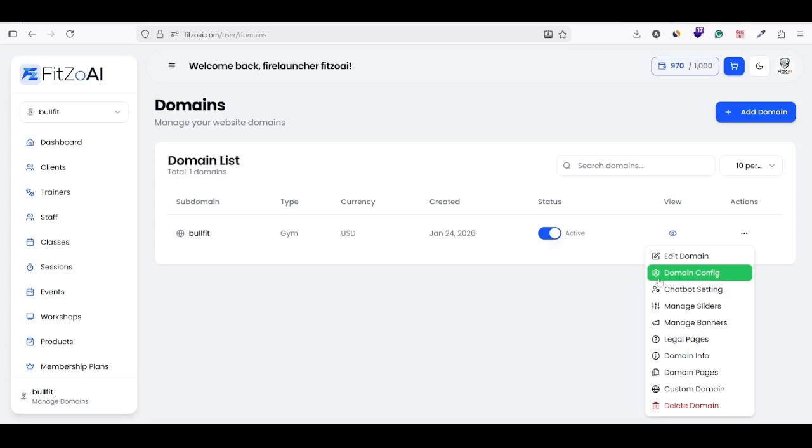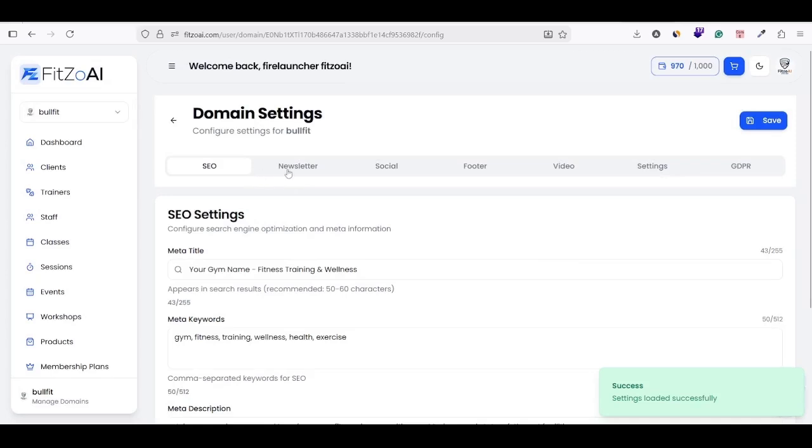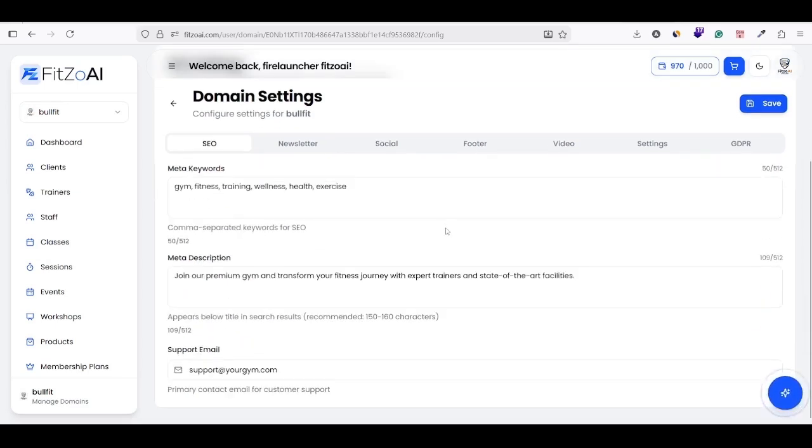this domain config, where you can configure your complete domain with these modules: SEO, newsletter, social, footer, video settings, and GDPR. We will go through every section one by one.